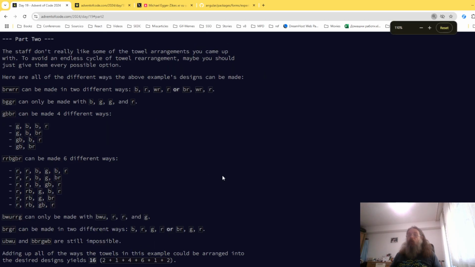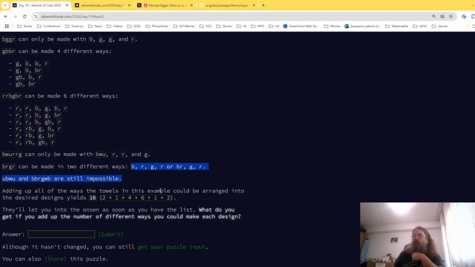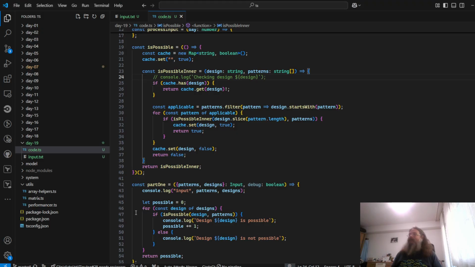And now I am quite afraid of the second part, because I have a feeling that it also will include recursion, but in a trickier way. To avoid an endless, you should just give them every possible options. So this can be made in two different ways, that or that. That can be made in that way. That can be made 4 different ways, 6 different ways, 1 different way, 2 different ways, and those things are still impossible. So now we're gonna need to return something else.